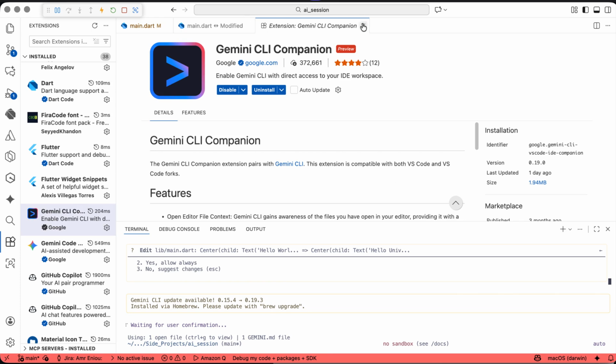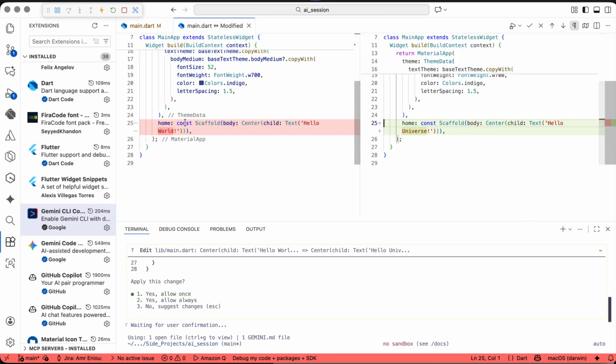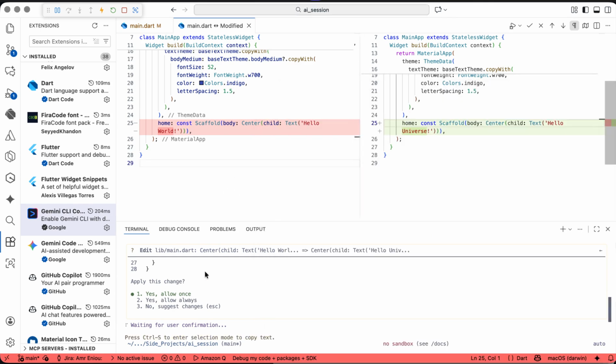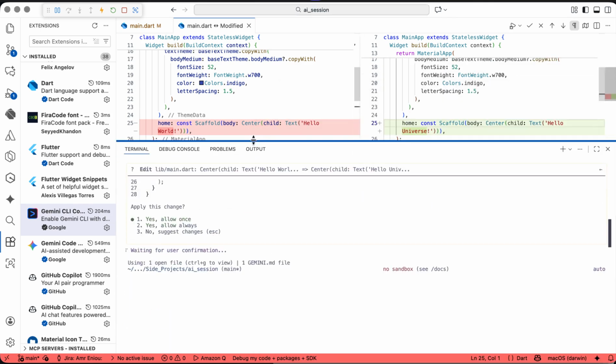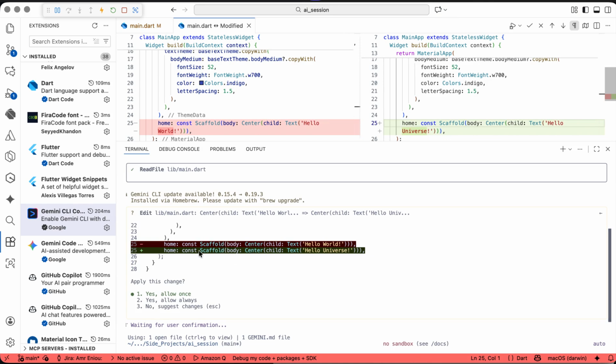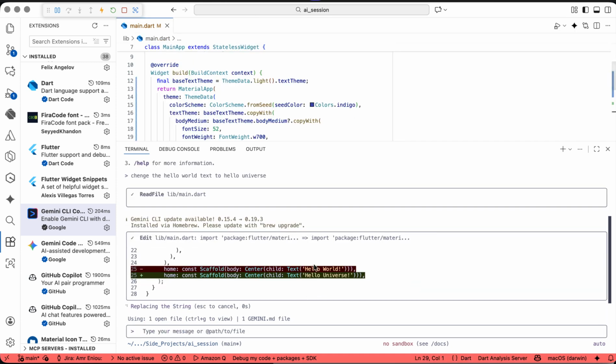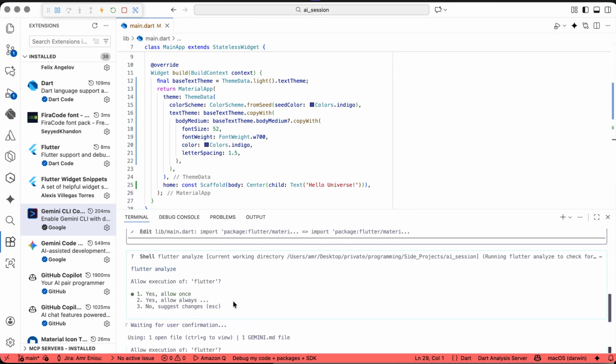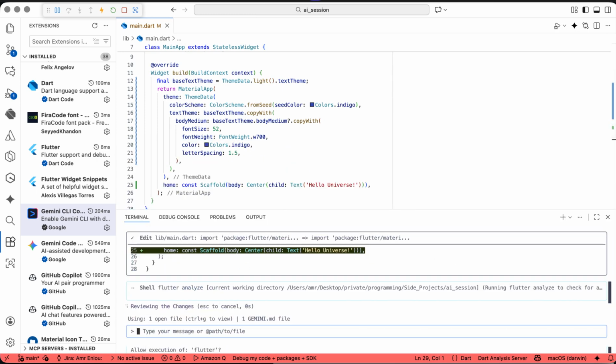So let's see the changes. This is a change. Hello world become hello universe. Okay. It asked me to apply the changes. Tell me here it changed this to that. You will always be asked to auto approve or just this time. I will use just this time. Yes. So now it's applied. Waiting user confirmation. Okay, review changes.